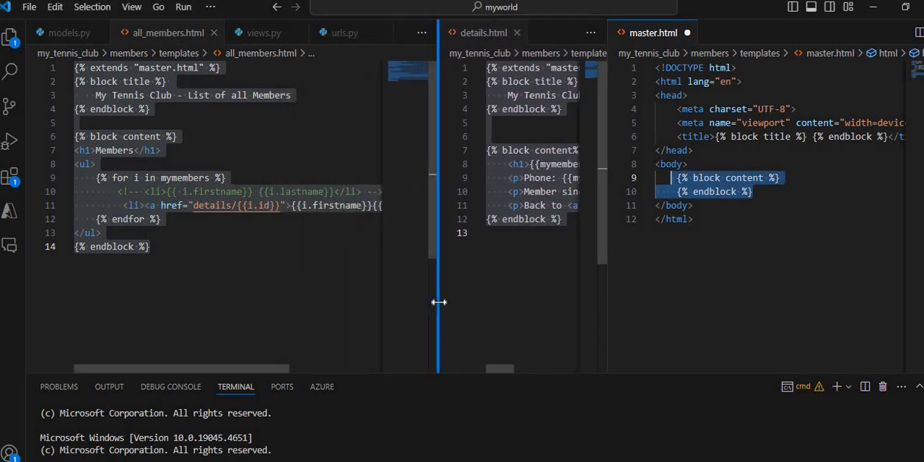See, I am extending details.html and all_members.html from master.html. That's why I am using the Django tags here, and extends master.html.